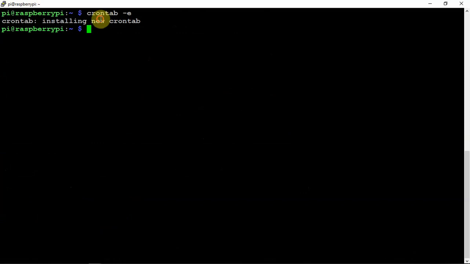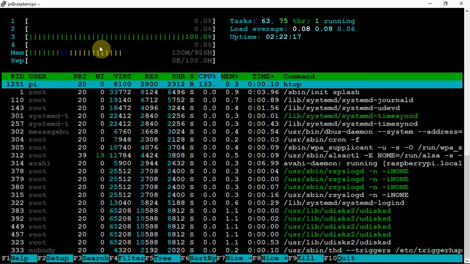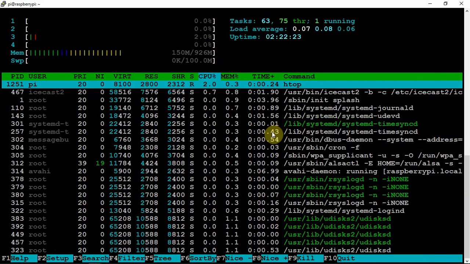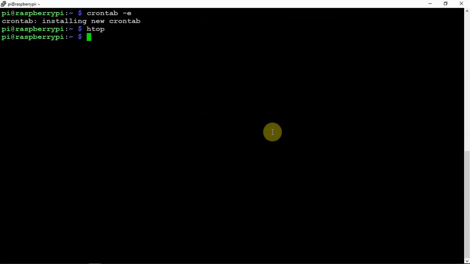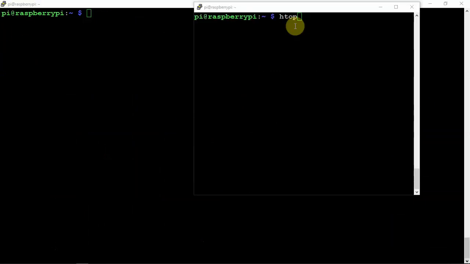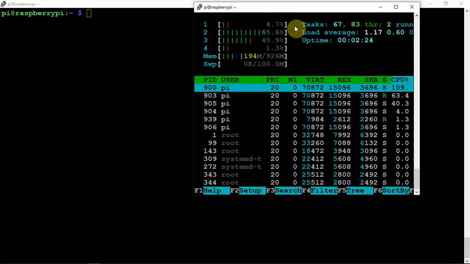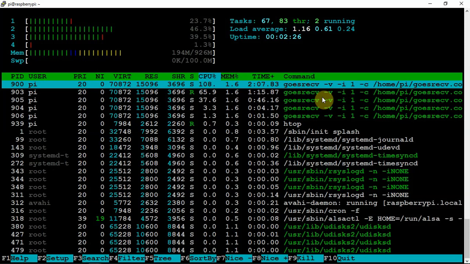Then we have a new terminal tab. So if we do an htop or top, as you can see, we're not running anything here. So RTL is not running. So we're just going to do a sudo reboot. All right, so now we're logged back in, rebooted. And as you can see, we're running here.